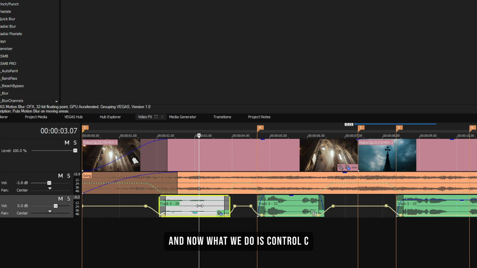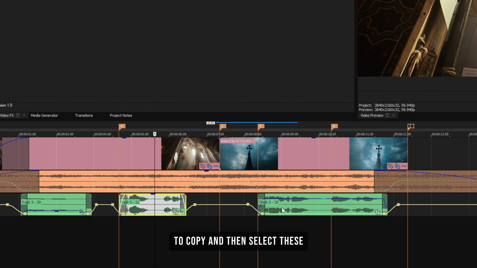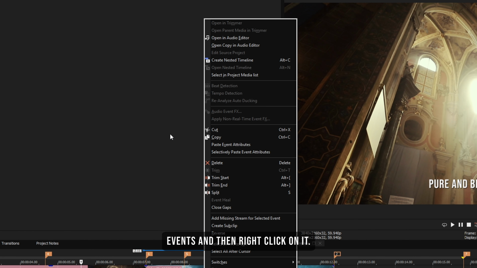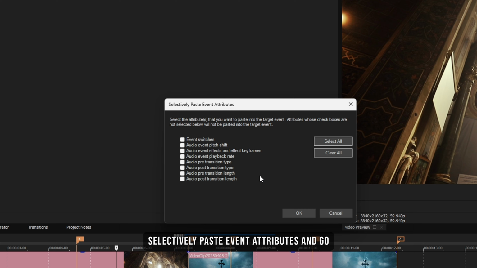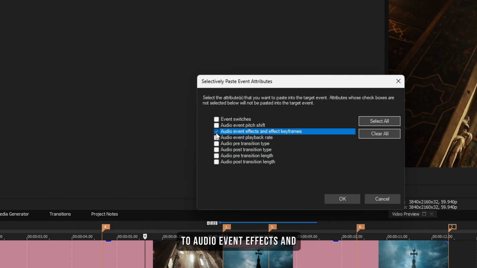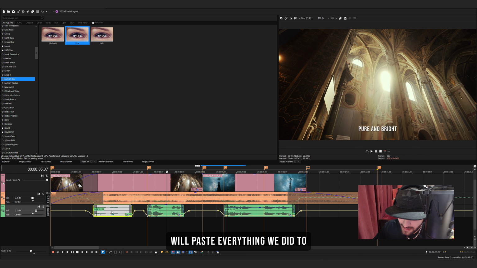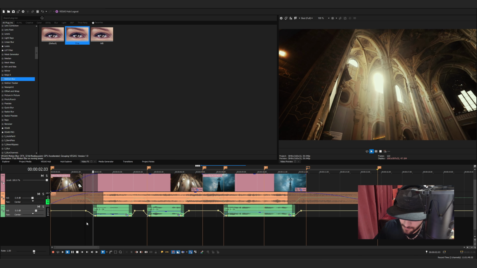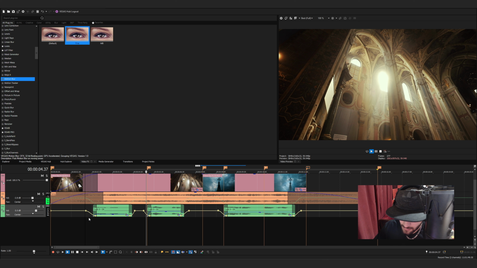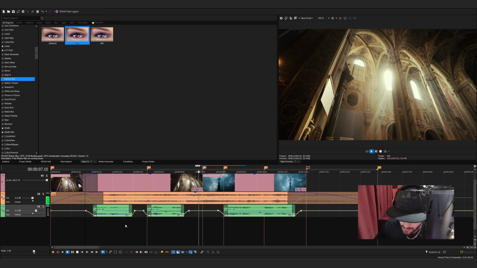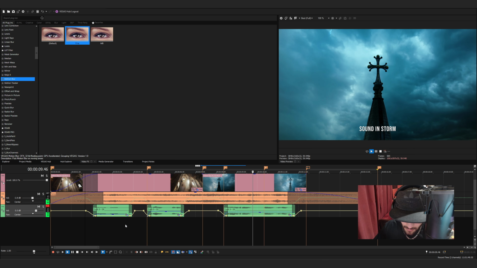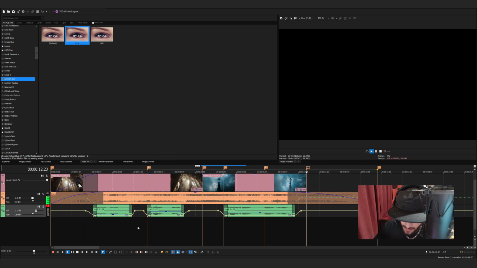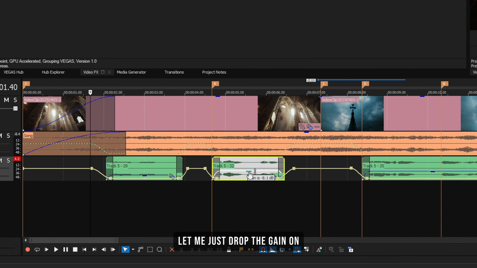And now what we do is Control C to copy, and then select these events, and then right click on it, selectively paste event attributes, and go to Audio, Event Effects, and Effects Keyframes, and press OK. This will paste everything we did to this event onto those two. Now let's drop the volume of this one a bit, and this one also. And let's see. Sound and light, pure and bright. Sound and storm, wild and warm. That's perfect. Let me just drop the gain on this one a bit.